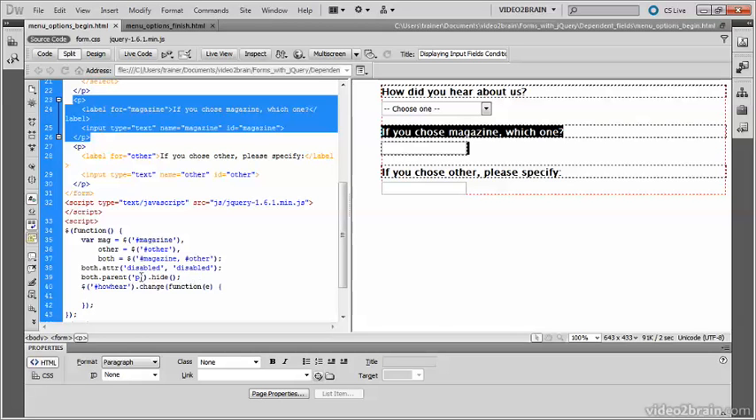You need to disable the fields before hiding them, because otherwise those fields will be included in the data submitted by the form, and you don't want that to happen if a different option has been selected in the drop-down menu. And here I've bound a change event handler to the howHere element, in other words the drop-down menu.